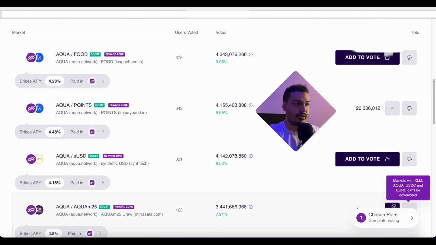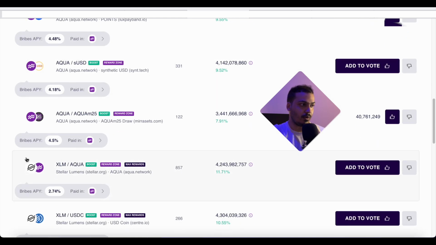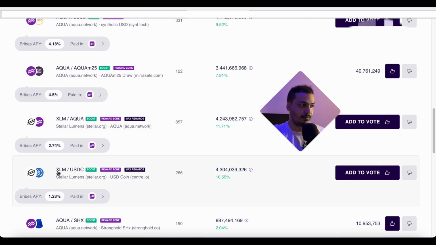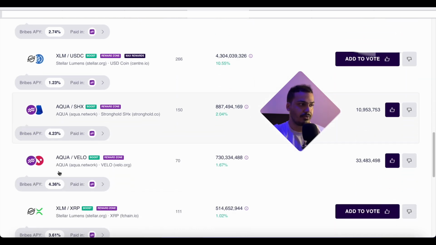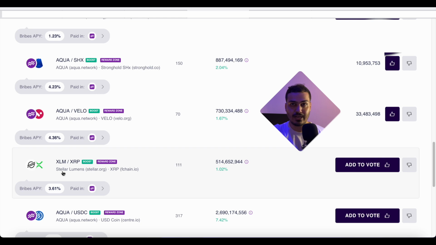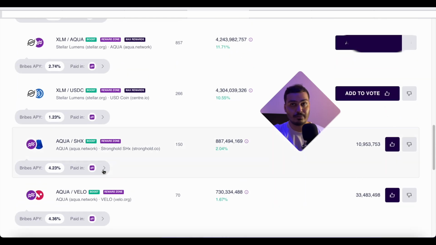This is how easy it is to vote on Aquarius and then make money out of it. You can see the respective percentages for each and every pair, like for voting this particular pair or this, you can see the percentage that you would be earning in the bribes. Some pairs get 4% or more, some are lower. As more and more participants vote for these pairs, the percentage of earnings will reduce.